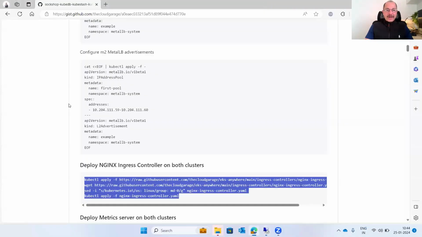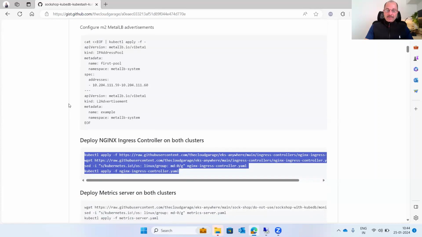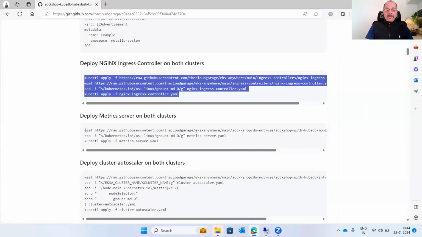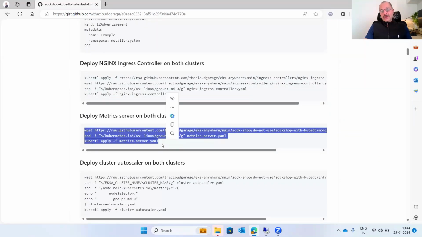So we are done with three things actually: the CSI driver, MetalLB, and the Nginx ingress controller. Okay. From here on, we will deploy a metric server, which will help us do, if required, horizontal pod autoscaling, and also a cluster autoscaler, which will help us in tandem. So both will work hand in glove to create a very responsive cluster based on peaks and troughs.